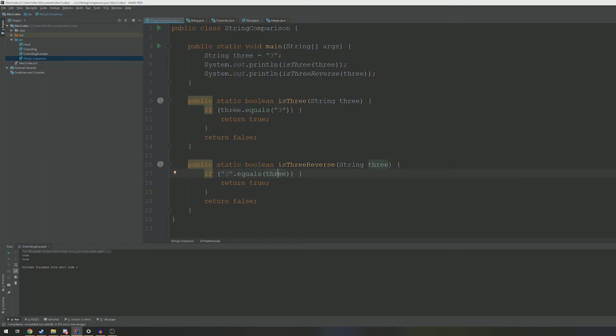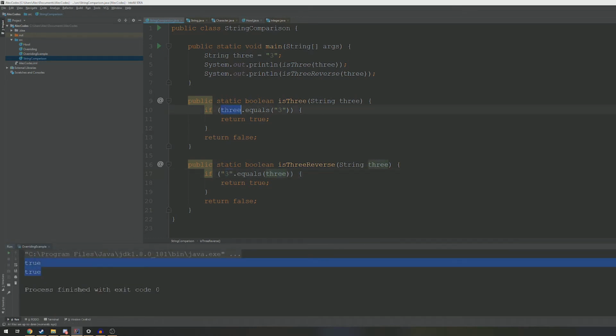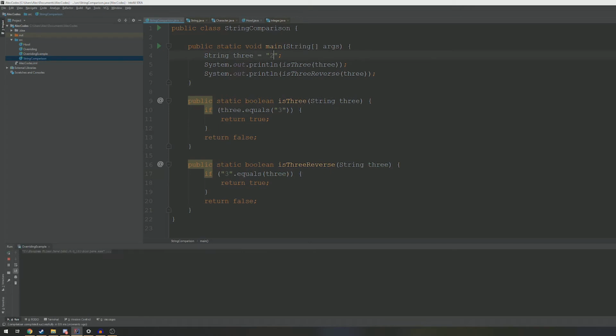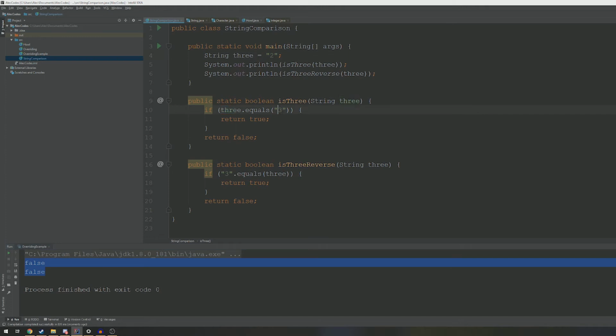Now, when I go to run this, they both return true because 3 is in fact equal to 3 and 3 is in fact equal to 3. What happens if I pass in 2? They should theoretically return false. And they do. False. 2 does not equal 3 and 3 does not equal 2.